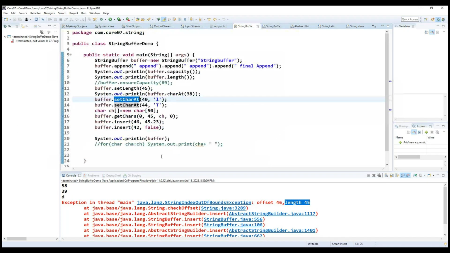Okay, so after this, what I did here, I'm calling the insert method and initializing the value. Before I gave this particular 42, whenever I give 46, what happened internally? Check the length here. What is the current length we are having? 45. So whenever the length is 45, we cannot insert the value after the length here. So within the length only we need to initialize the values, that is, we can modify the values.